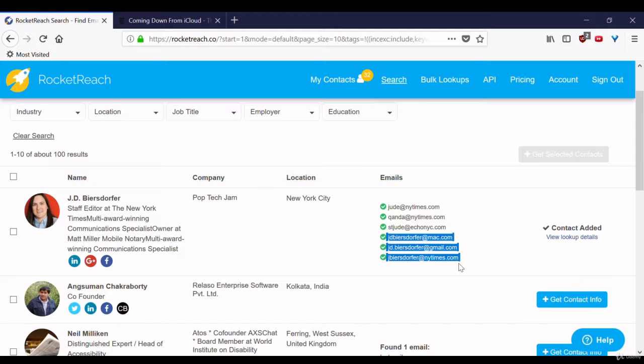I usually go for the corporate official company email. So if you want to pitch something to this person for publication in the New York Times, go ahead and use this last one, jbiersdorfer at nytimes.com. That's all you need to do. And right away, you can be in touch with an author that can put your business on the map.